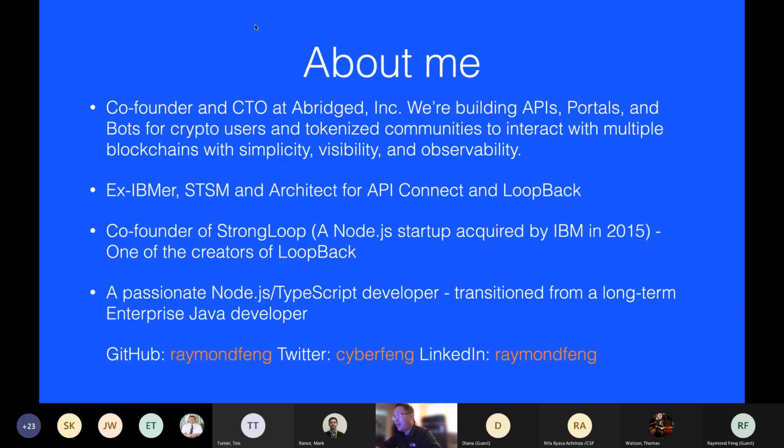A little bit about myself. I was one of the creators of the framework at StrongLoop. We were a startup at that point in 2013 that tried to build developer tooling for developers to create APIs that talk to existing databases and internal APIs.